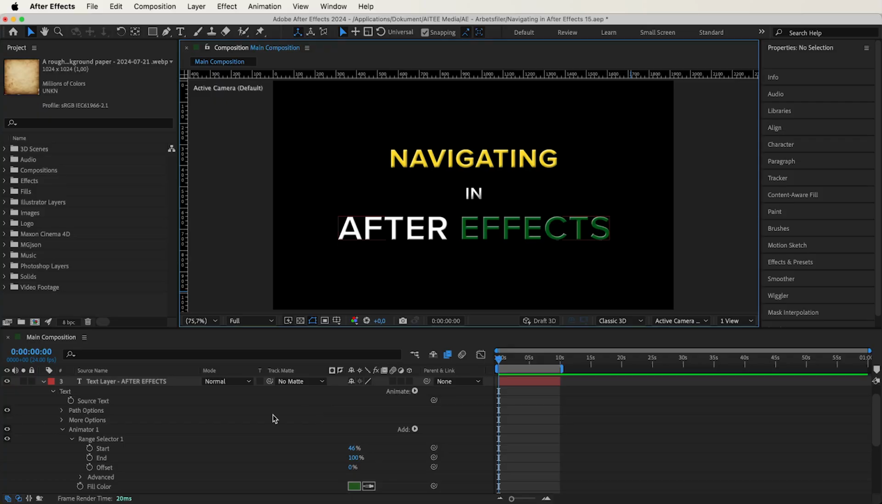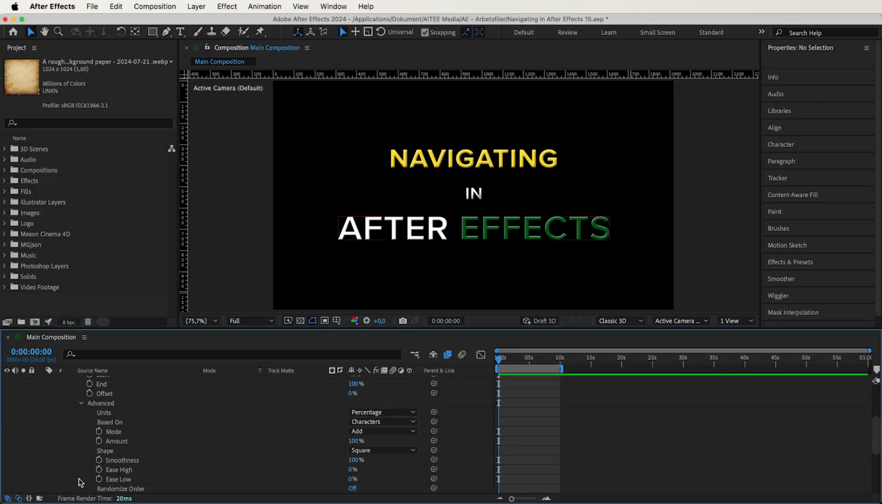There's really an endless amount of possibilities or varieties of text animations that you can do using these attributes and combine it together with the transform properties or the coloring. So really try to experiment a little bit with it yourself. Moving on to advanced, there's a few extra options and adjustments.